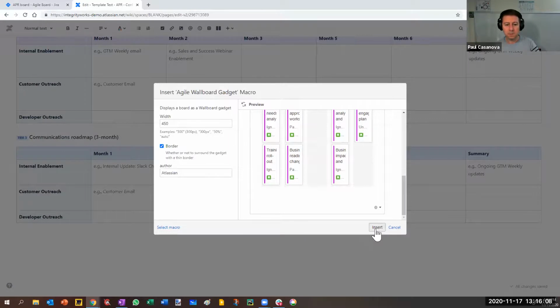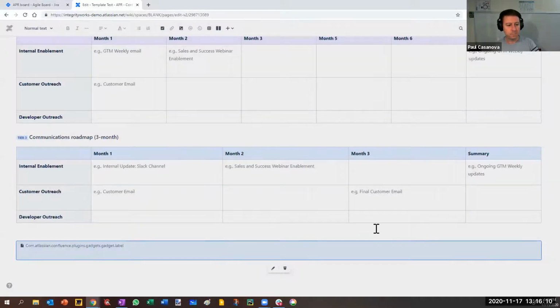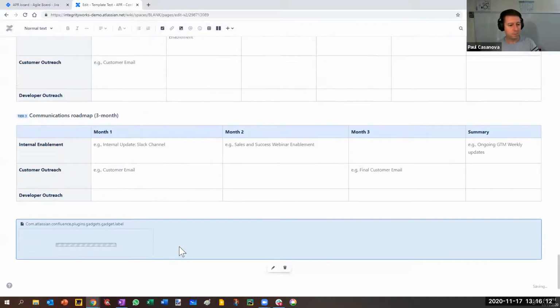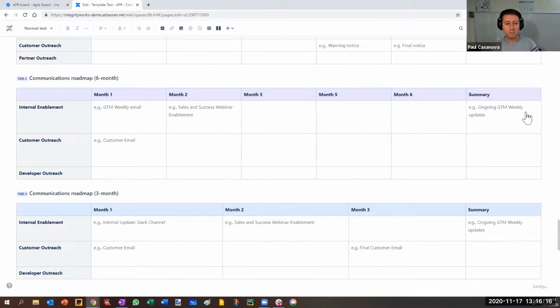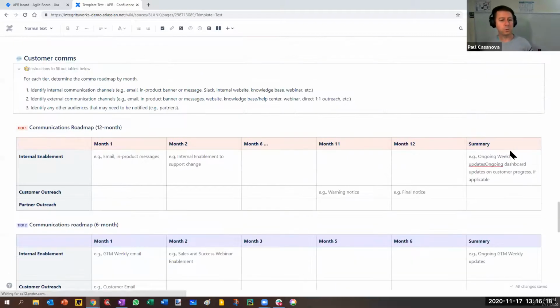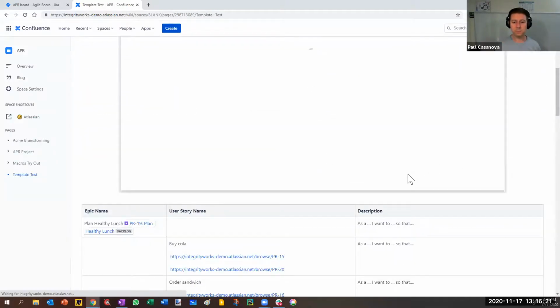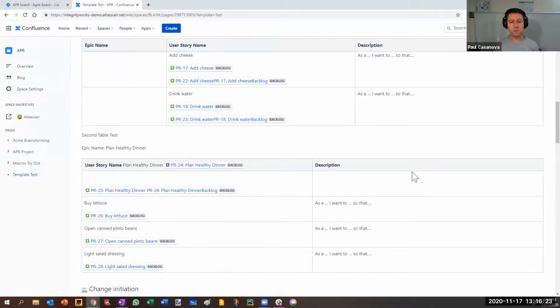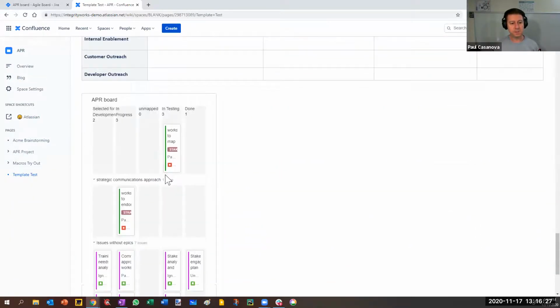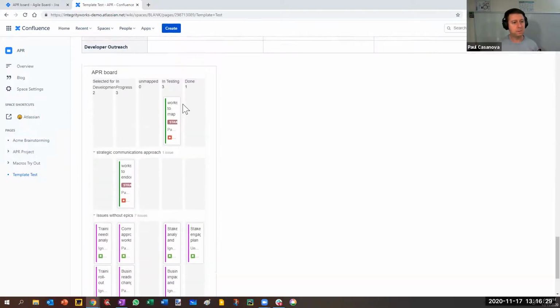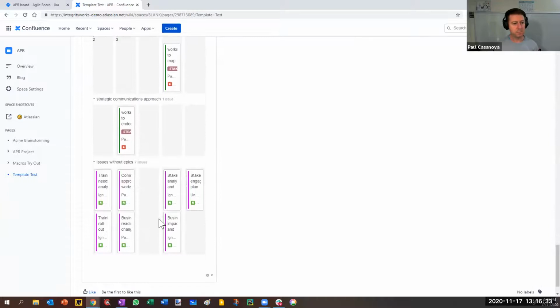Okay, and now if I go insert, it'll give me a preview. Looks a little bit clunky if I publish it. And this wall board gadget, I think the original idea here was if you wanted to have a big screen up on your wall and just have a gadget which was showing the current status of your current sprint, but it's not laid out terribly nicely there.